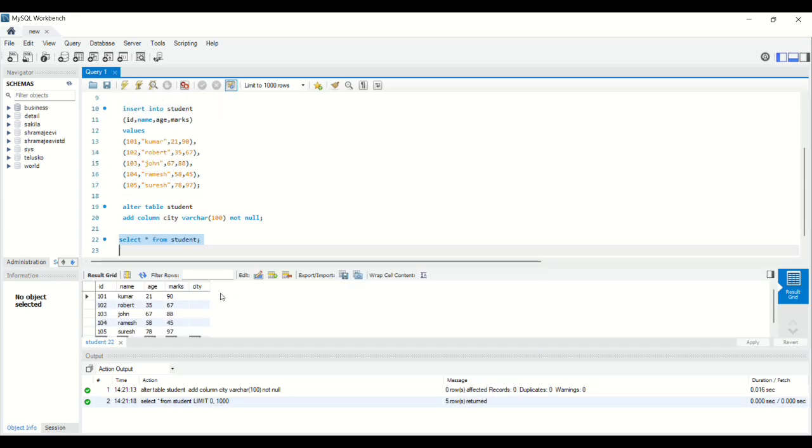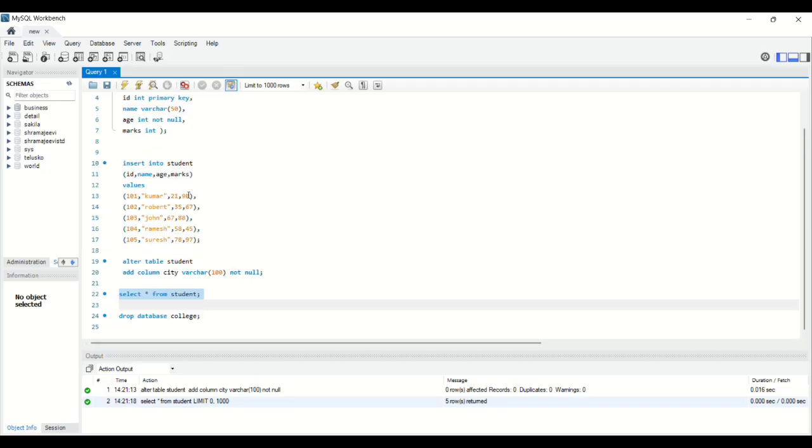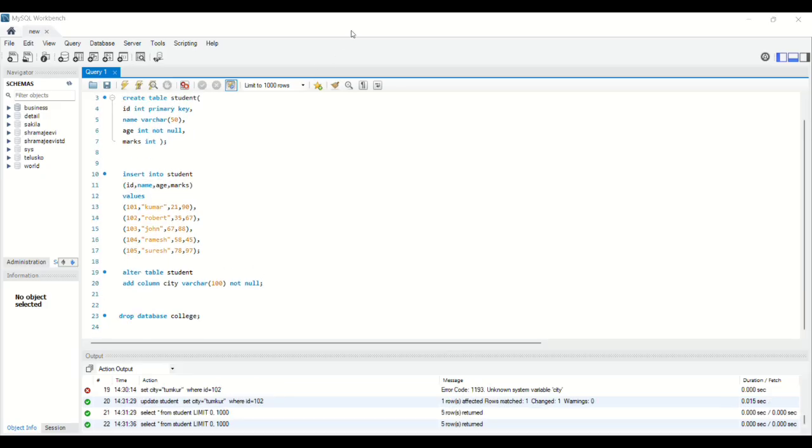Yeah, you can see the city column is created, but data is not there because we didn't add any data to the table. You can add city. Now we can add data to the city column.